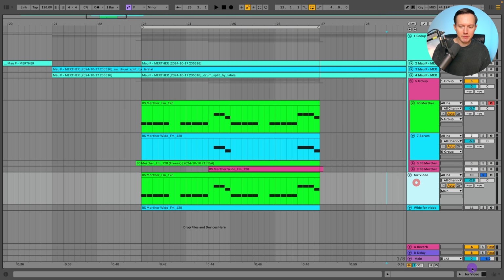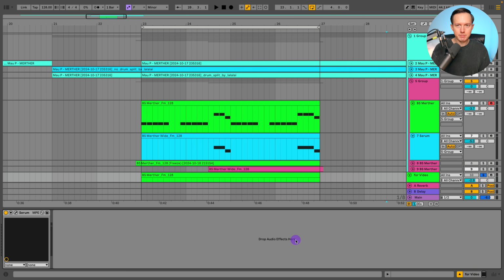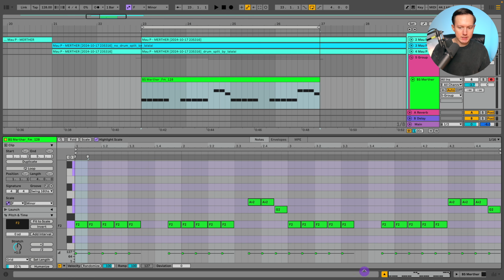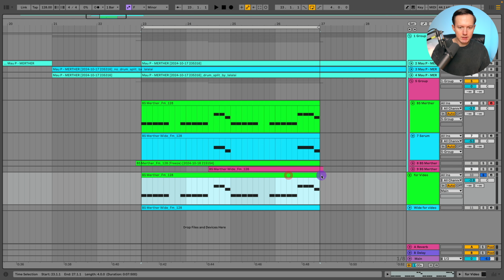So let me show you how to make this first one. I of course made it in Serum. On here, on the MIDI, I lowered it. Let's see, did I lower it in this one? No, I have it up 2 octaves. Just lowered the MIDI on this one.